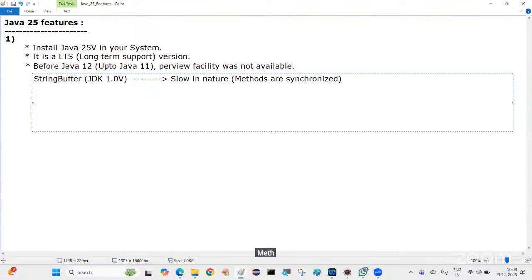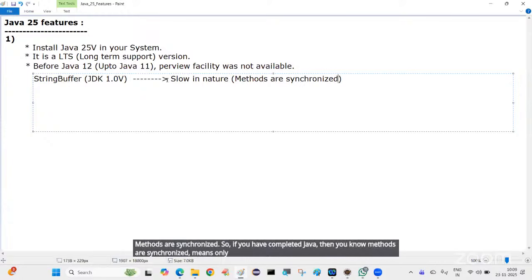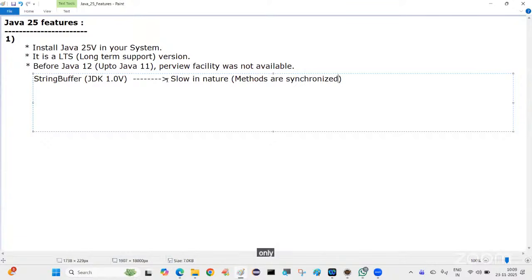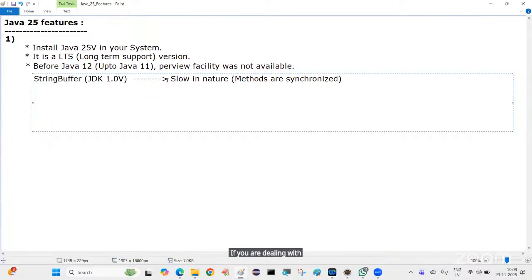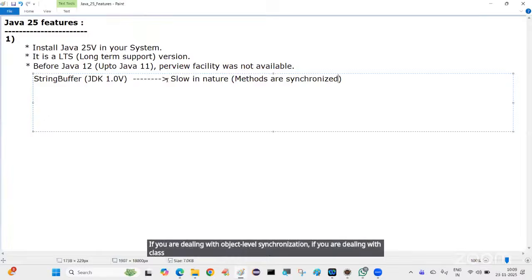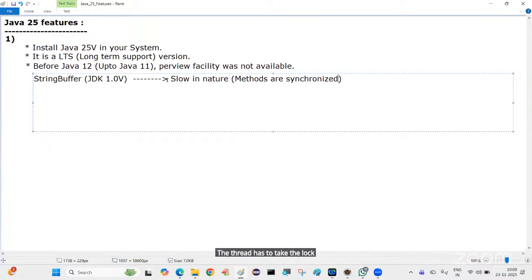Methods are synchronized. If you have completed Java, then you know synchronized methods mean only one thread can access your method at a time, and that is done with the help of the object lock. If you are dealing with object level synchronization or class level synchronization, then the thread has to take the lock from the class if you are going with static synchronization. Anyhow, a lock is required.